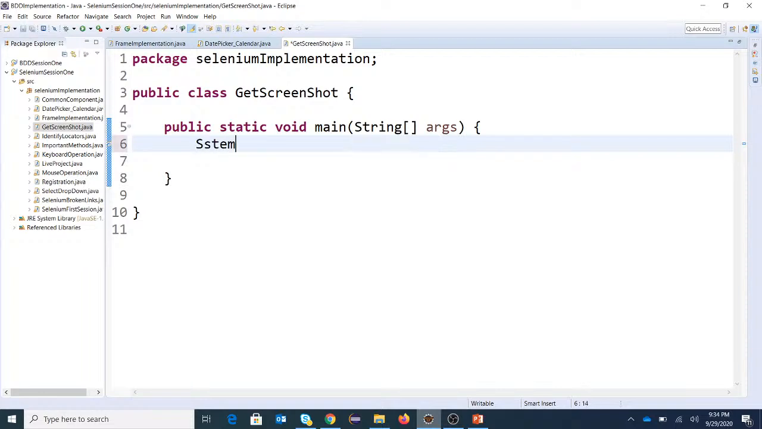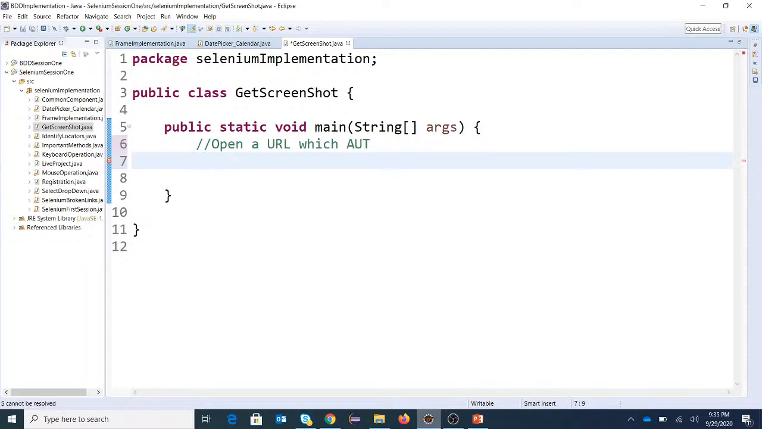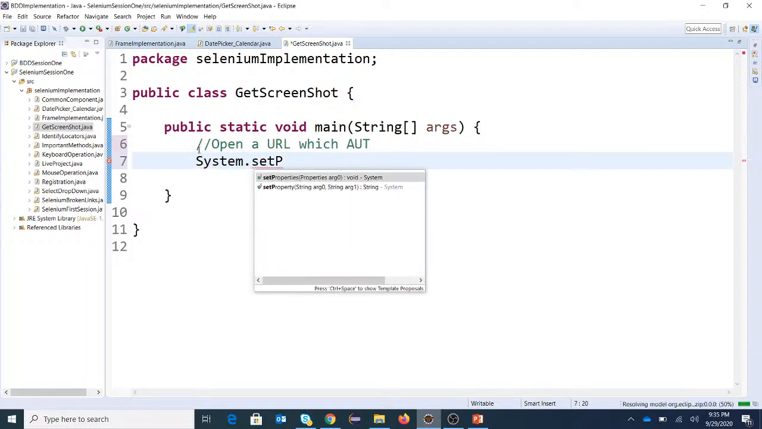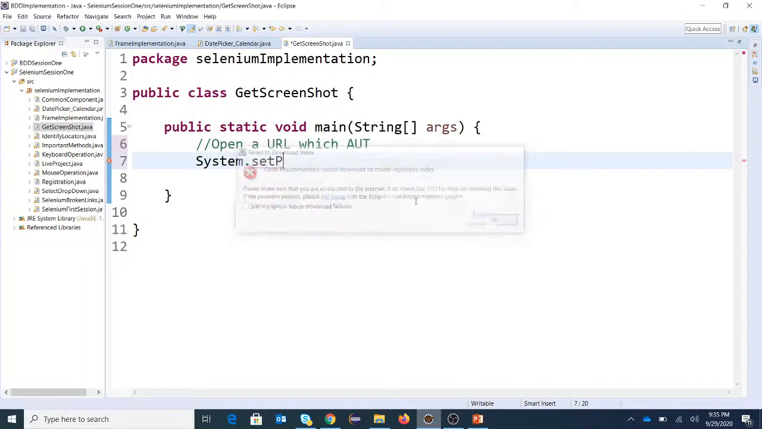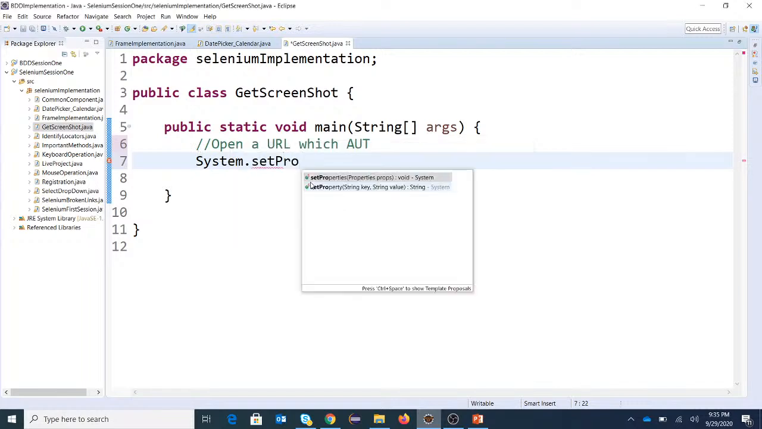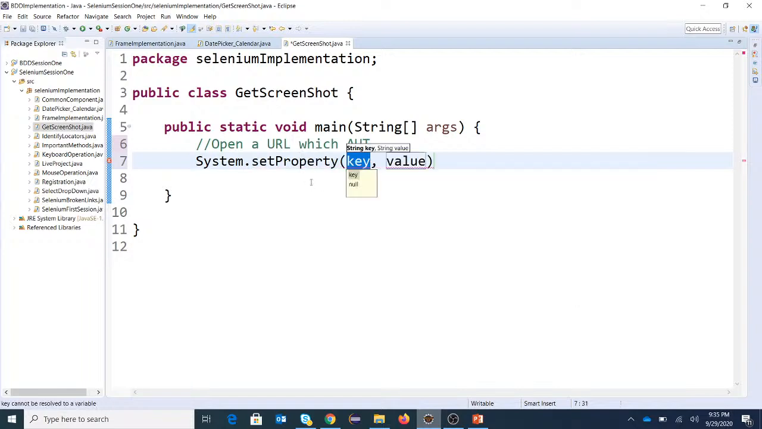Now I can write my regular code here. I'll first try to open a URL, which is the application under test. Then I say System.setProperty. When I talk about System.setProperty, it helps me set up a key and value at runtime for whichever browser I'm opening right now.